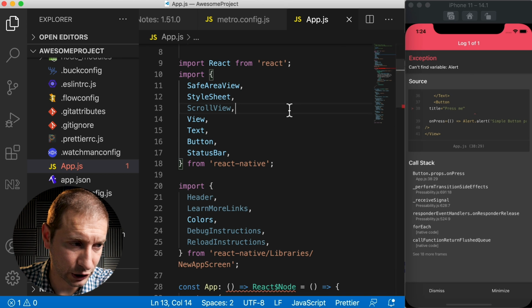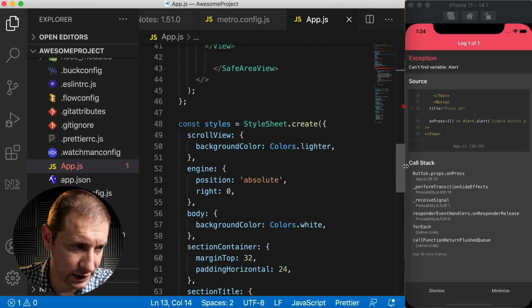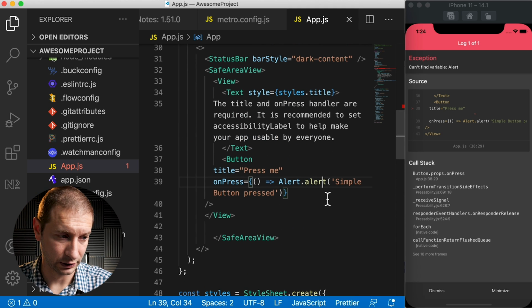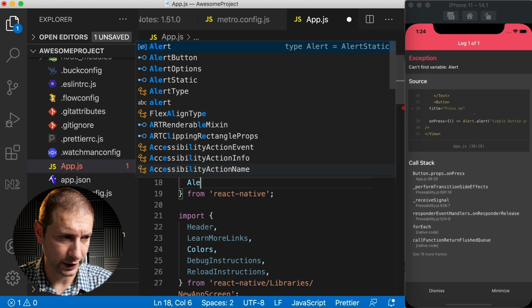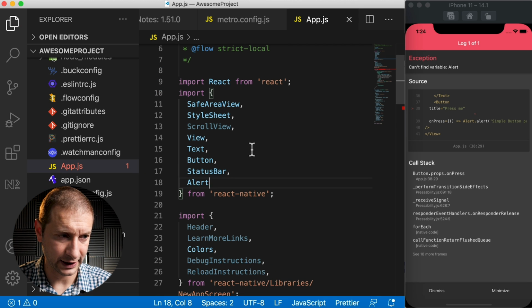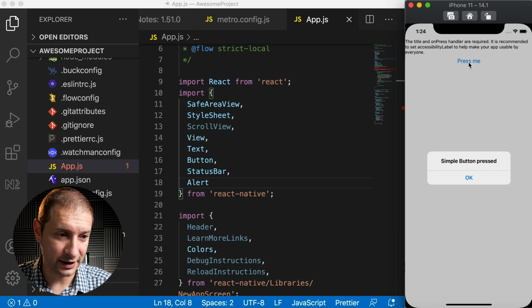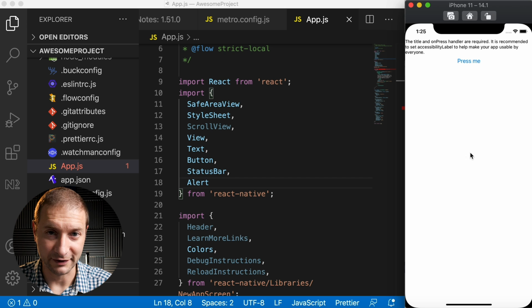Can't find variable alert. All right, so that button does something. It triggers alert.alert, but we don't have alert defined, so I probably should go ahead and import that from React Native. Let's tap on that. Hey, "simple button pressed." All right, I have an alert, and it's a native alert being triggered. I'm curious to see how this will look on Android. We'll check that out shortly too.